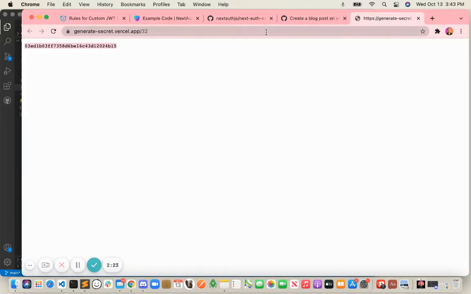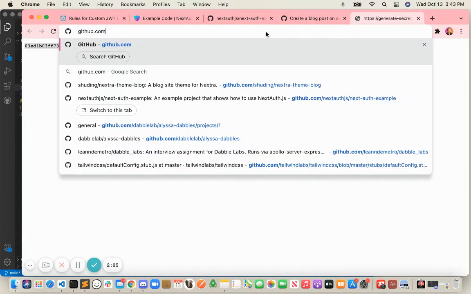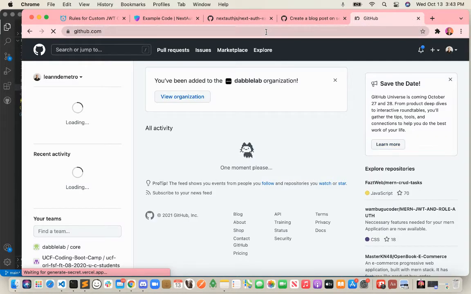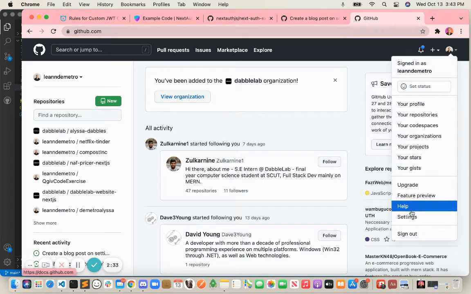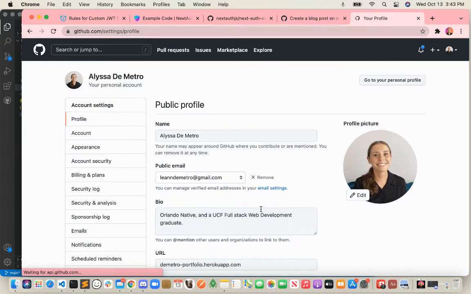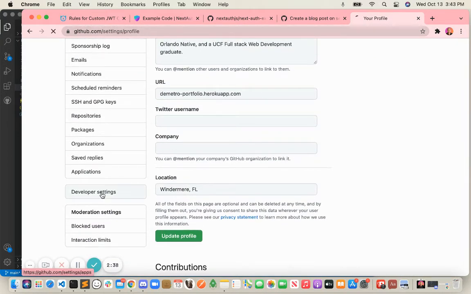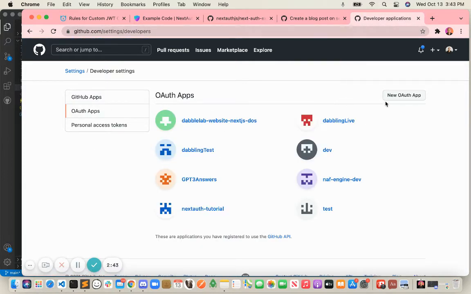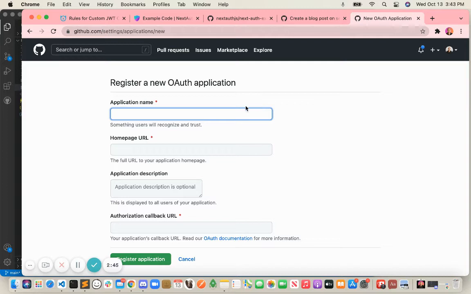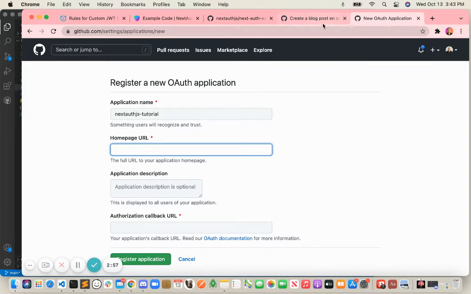So let's go ahead and go to GitHub, the main page, github.com. And we'll go over here and go to settings. And then down to developer settings, OAuth apps. And we're going to create a new OAuth app. You can call it whatever you want. Let's just call this one NextAuth.js tutorial. Our homepage URL is going to be localhost.